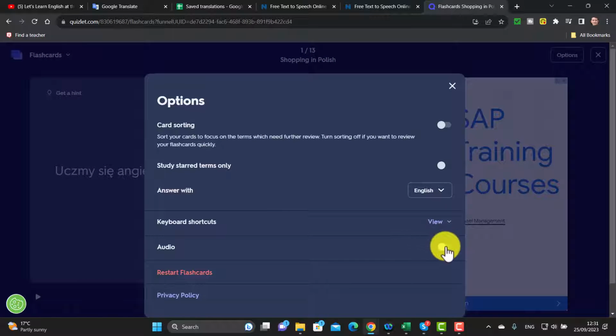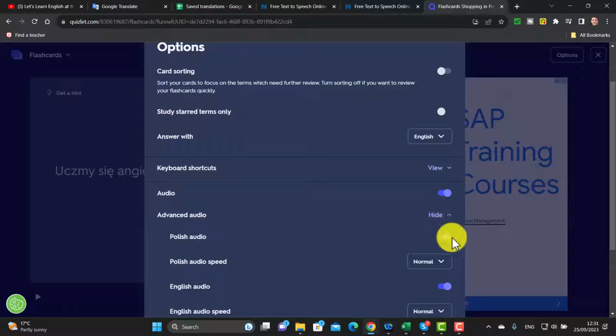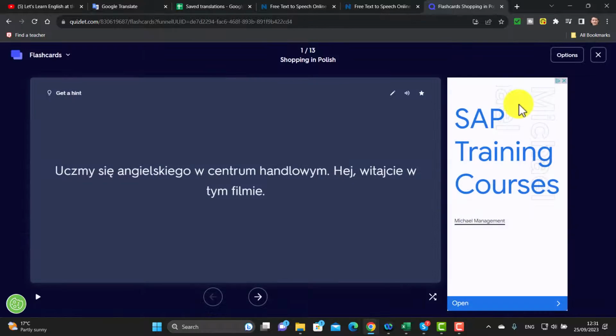And you can have audio on. And you can choose which languages you want the audio to be in. So you can say, right, I want the audio in Polish, but I don't want it in English, for example. Now, one little tip about the Polish.